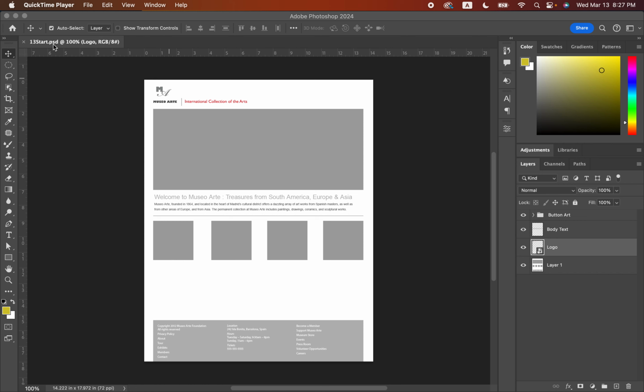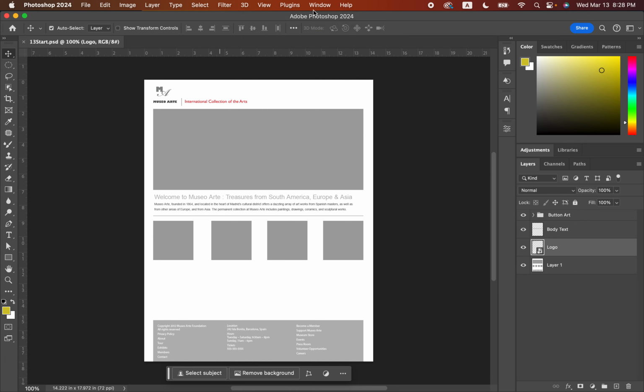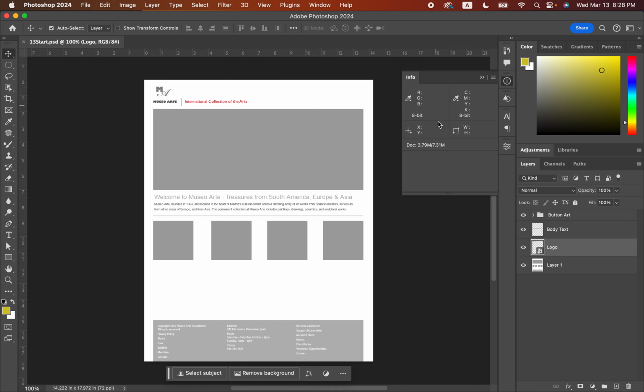So we are going to go up to the View menu. I want to make sure rulers are on. If you go to the Window menu and you click Info, this little panel here will tell you colors that you're hovering over, and it'll tell you X, Y coordinates. So we want to have that open.